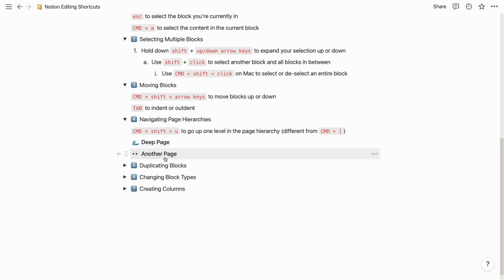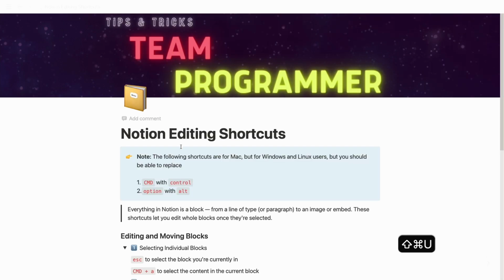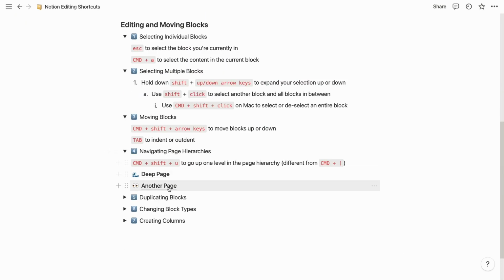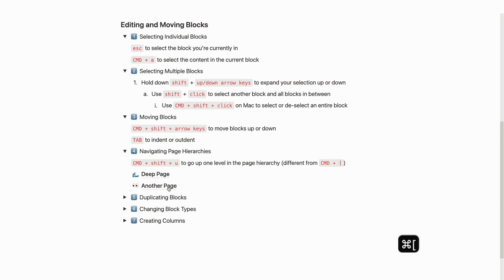And the difference with this and the other shortcut, Command square bracket, which is another similar shortcut, is that Command square bracket will bring you to the previous page that you visited. So say I visited deep page, and I use Command Shift U to get out, and then now I visit another page. Then if I were to use Command square bracket, I can move back to the base page and then back to the deep page. But on the other hand, if I were to use Command Shift U, then I can only move back to the base page.